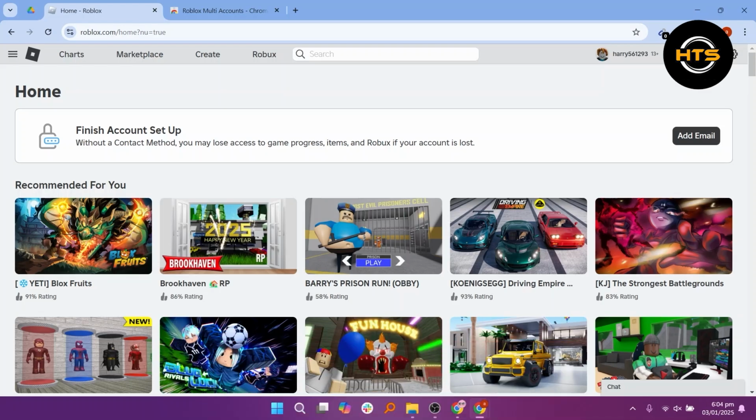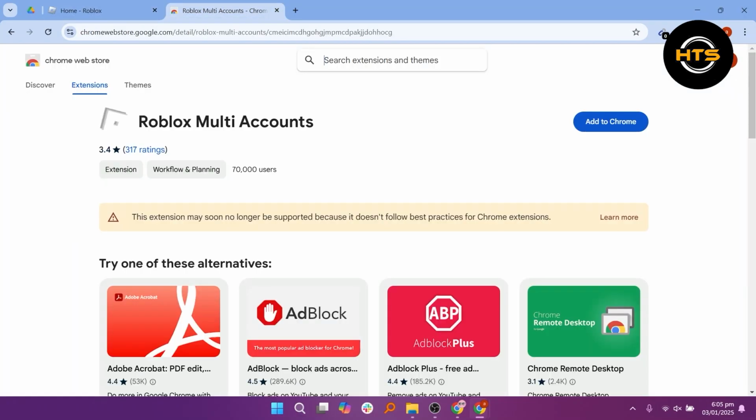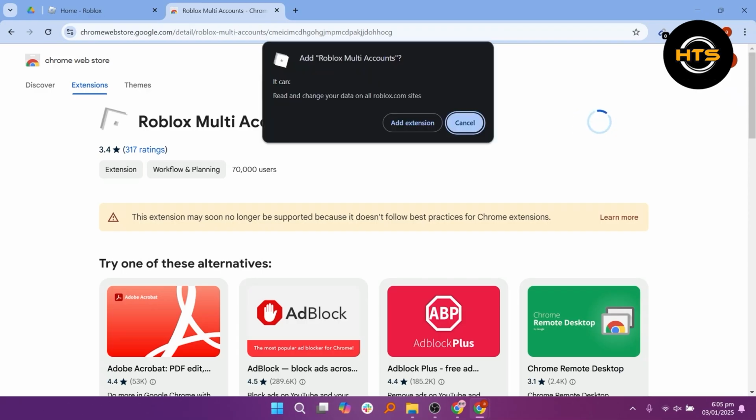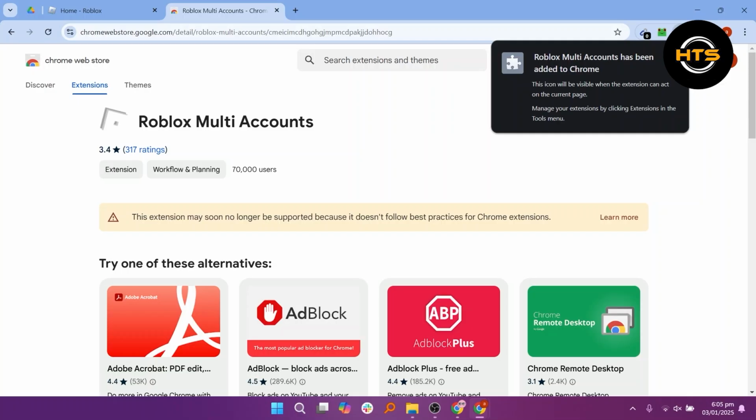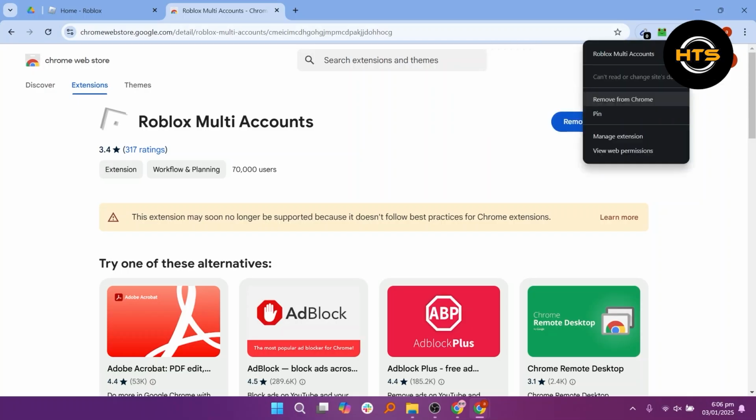Start by opening Roblox on your PC. Then go to Chrome Web Store and search for Roblox multi-accounts. Now tap on Add to Chrome and then Add Extension. Next, tap the Roblox icon and select Roblox multi-accounts.